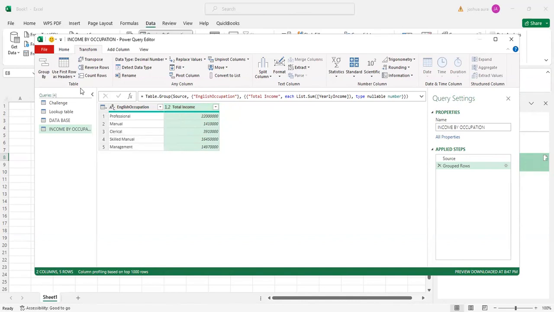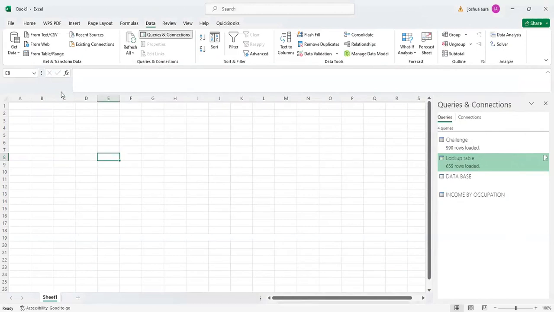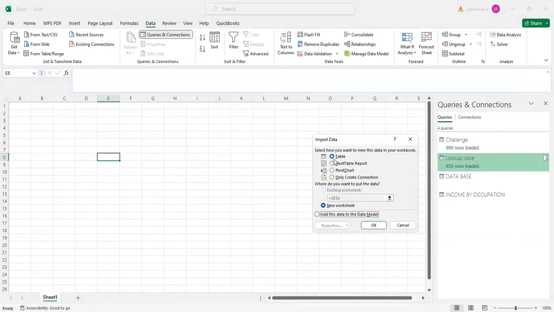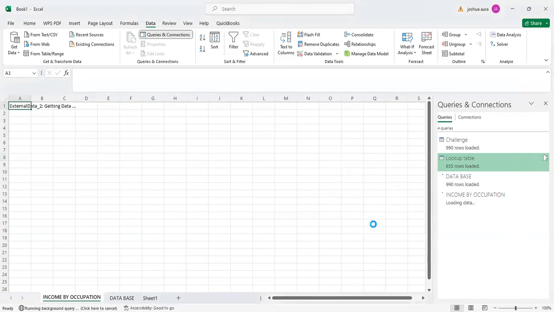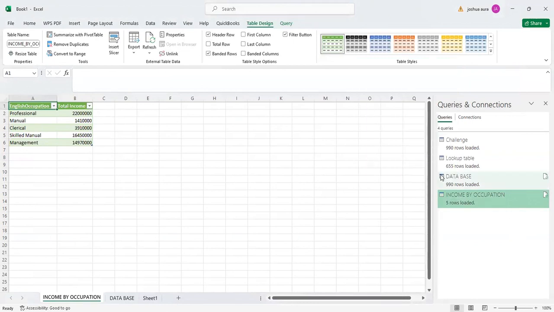Then what are we going to do? We can now extract it. You just go to home, then close and load to a table in a new worksheet. Imagine that huge data has been summarized into this simple item. Kindly repeat group by occupation.